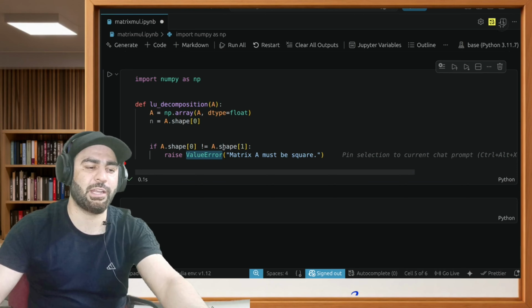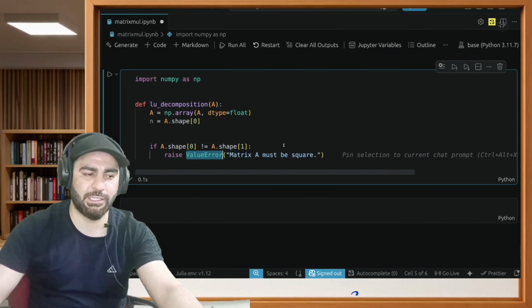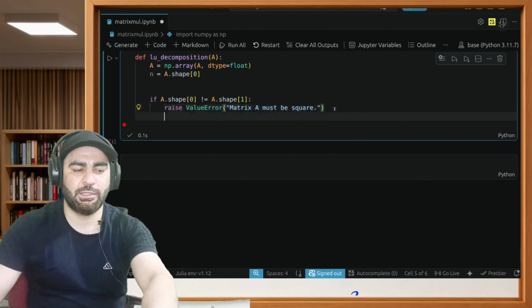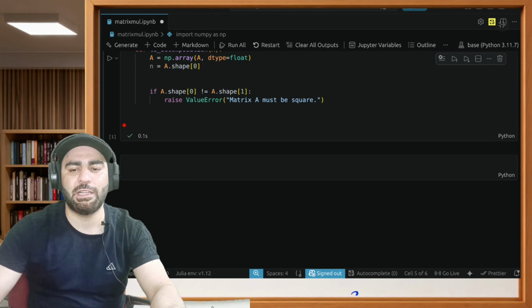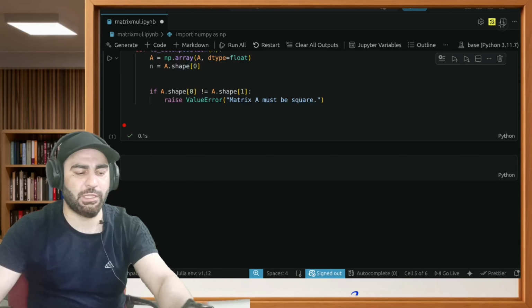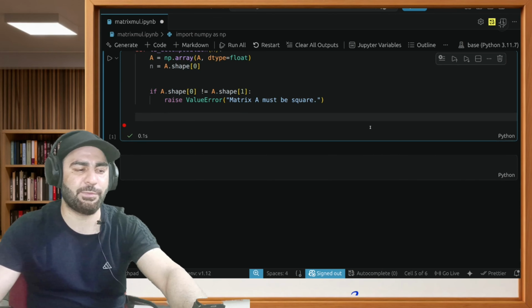So what you can do is raise this ValueError. I hope you are able to see the screen. Then we'll proceed with the algorithm. Initially I'll create the copies because I have to convert this into U, L and P. So I'll have these 3 matrices: upper triangular matrix, lower triangular matrix, and permutation matrix.